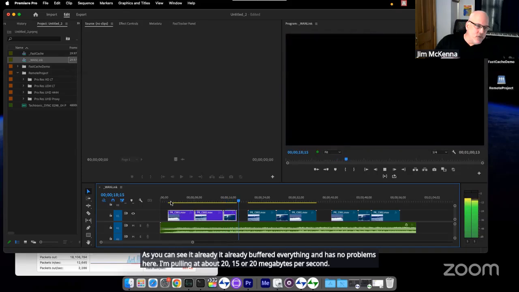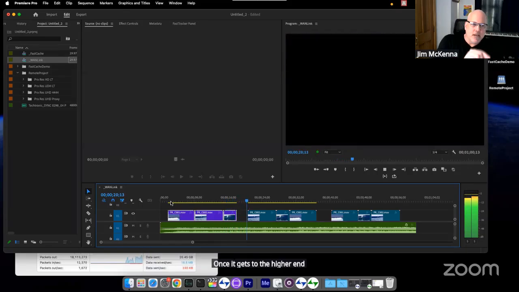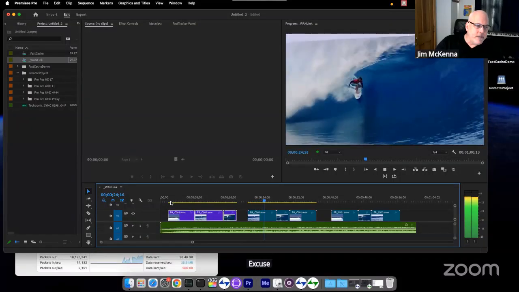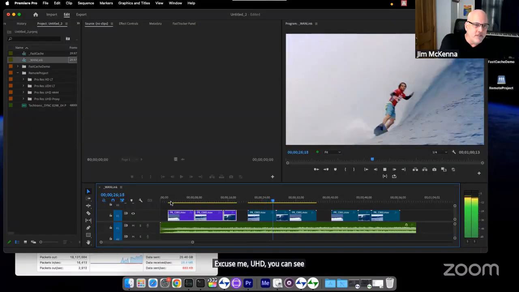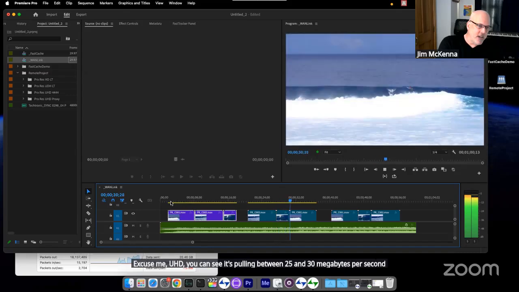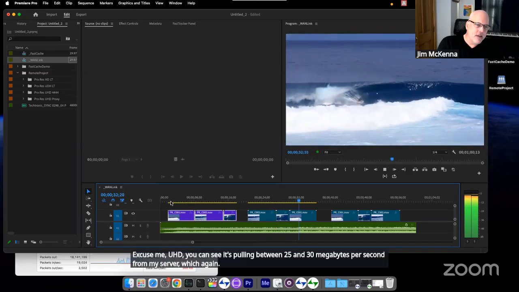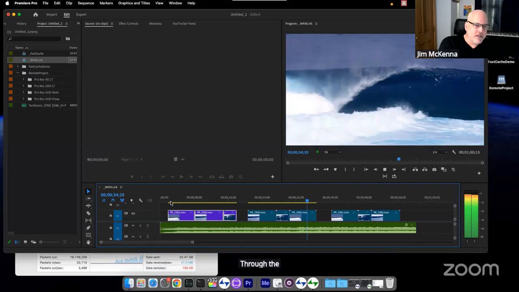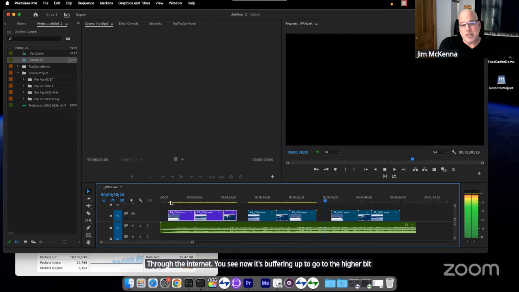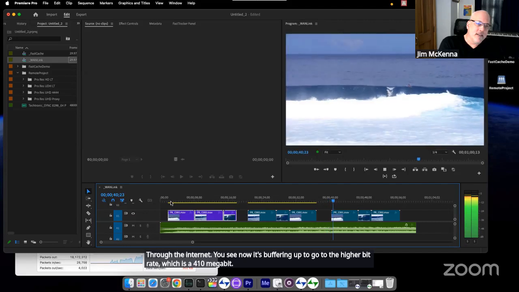Once it gets to the higher end stuff, this is the proxy UHD. You can see it's pulling between 25 and 30 megabytes per second from my server, which again is about 20 miles away through the internet. You see now it's buffering up to go to the higher bit rate, which is 410 megabit. And let's see how far it gets here.